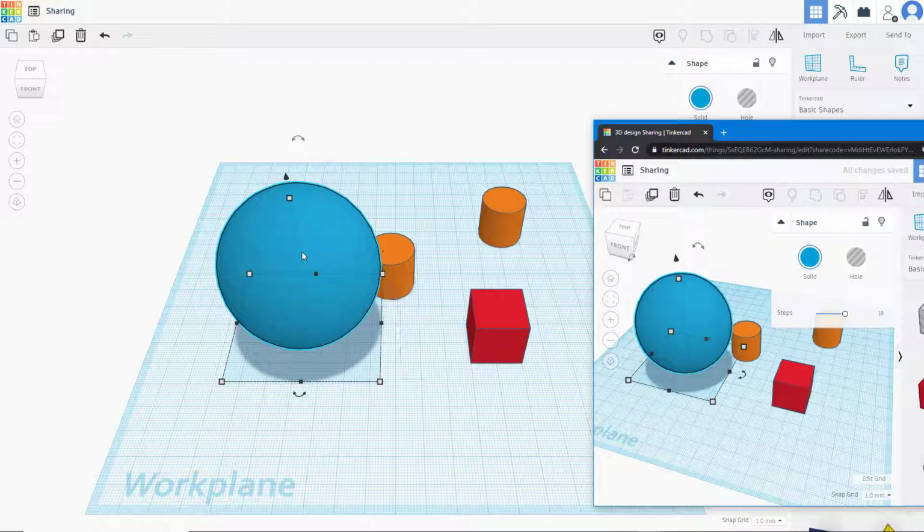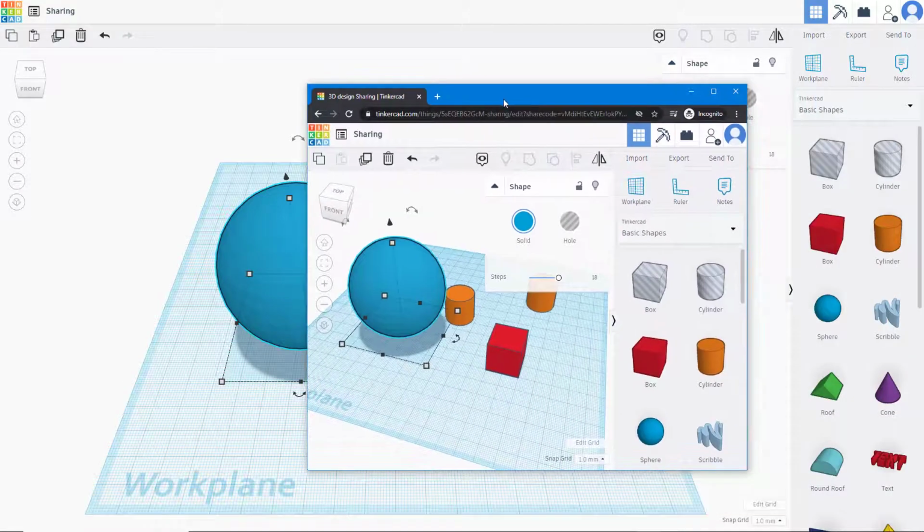You can also work with one another at different times, so it does not have to be in the same timing. As long as you share the link, the other person will be able to edit the files, and you'll be able to edit the files and collaborate in the same project together. And that is how you can use the collaboration option inside of Tinkercad.